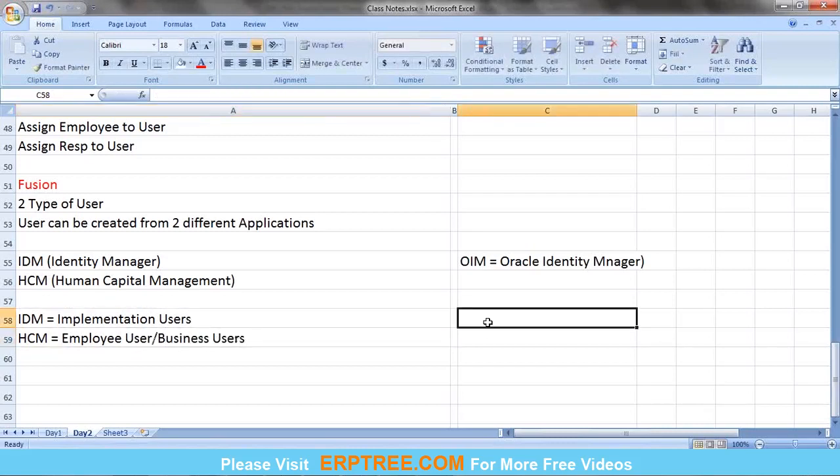So we have two types of users. The two types of users can be created from two different applications, and those two applications are IDM and HCM. Anyway, IDM is part of middleware. HCM is purely an application, which sits at the application layer level of the architecture. From IDM you create implementation users, and from HCM you can create employee users, or say business users.